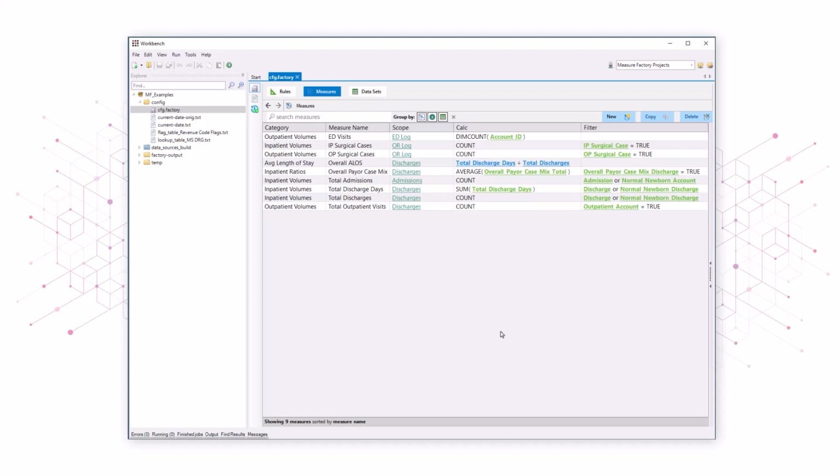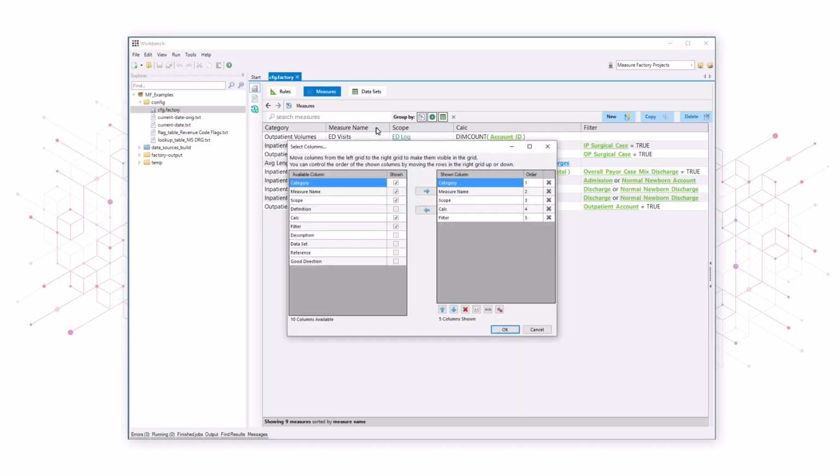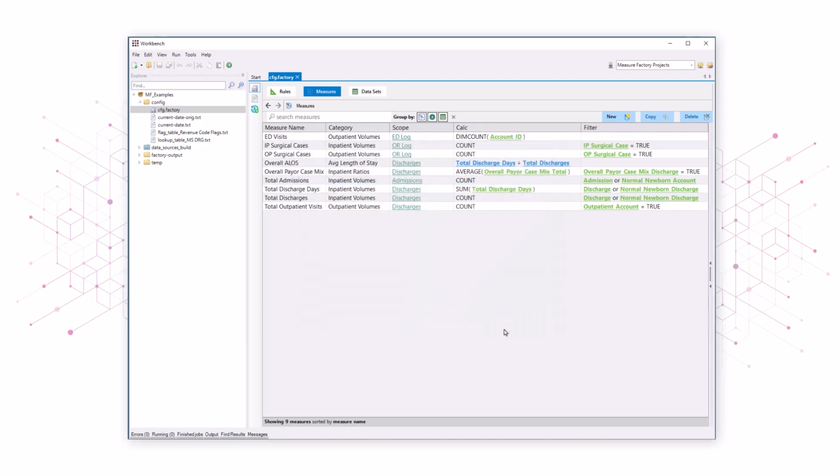Now we'll change the order of the columns so that measure name is the first column in the table. We'll start by right-clicking a column heading. Next, in the table on the right, we'll click Measure Name and then click the up arrow at the bottom of the dialog box to move the column to the first position in the list. The Measure Name column now appears as the first column in the table. Let's go to the Rules page to explore two more ways of optimizing your workspace.